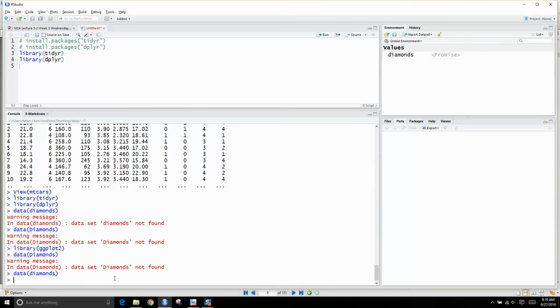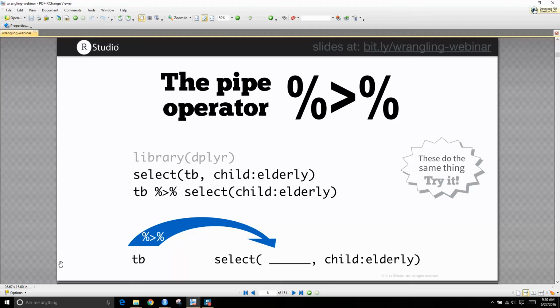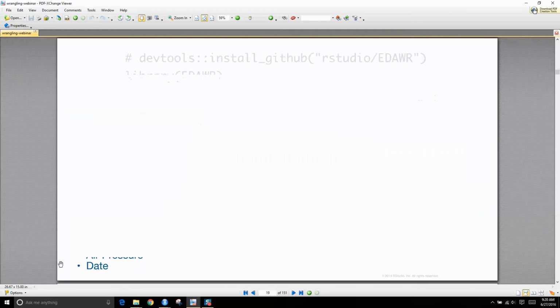Okay, so I'm going to load the diamonds data set, which is part of ggplot2. Then I'll install another package, nycflights13. This is a database of New York City flights, and I'll do library(nycflights13), because we'll be taking a look at that in a moment.